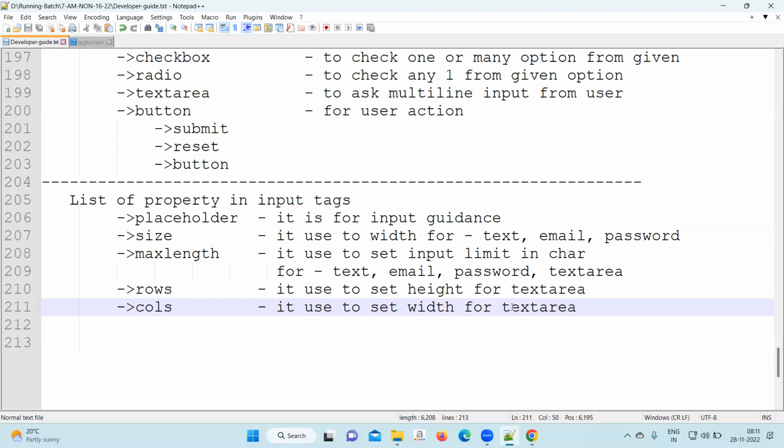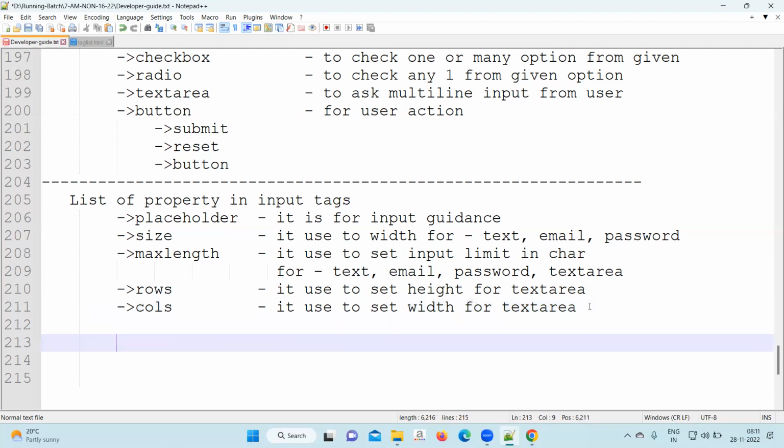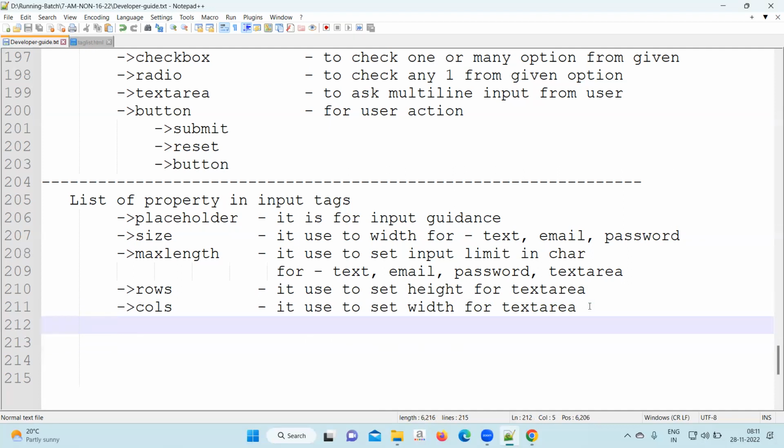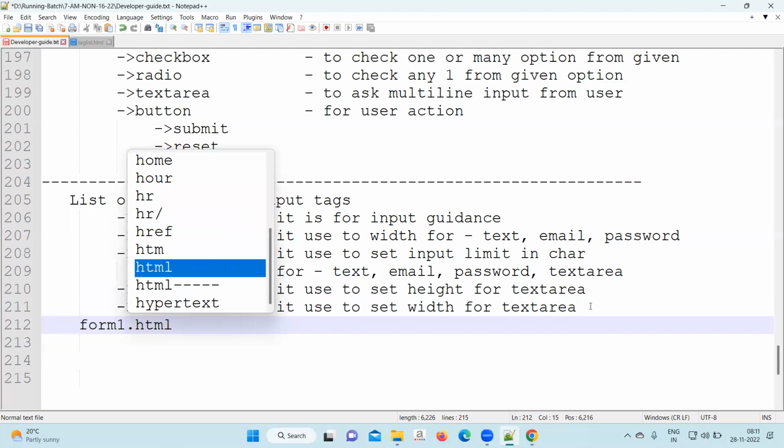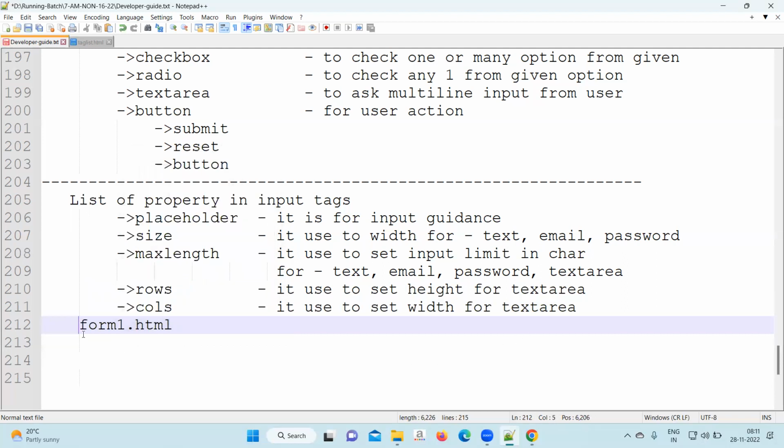Okay, I wrote it. Now create a file form1.html in the input tag folder. There we will implement placeholder, size, max length, rows and cols.